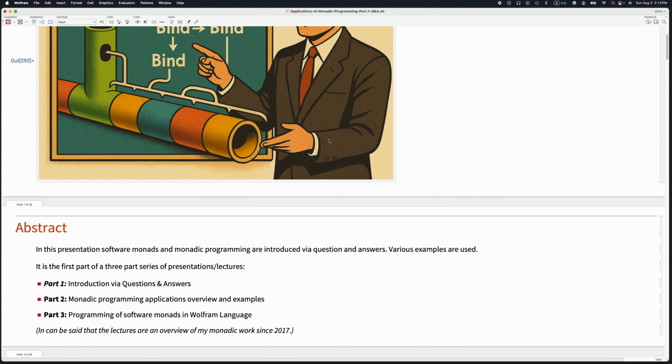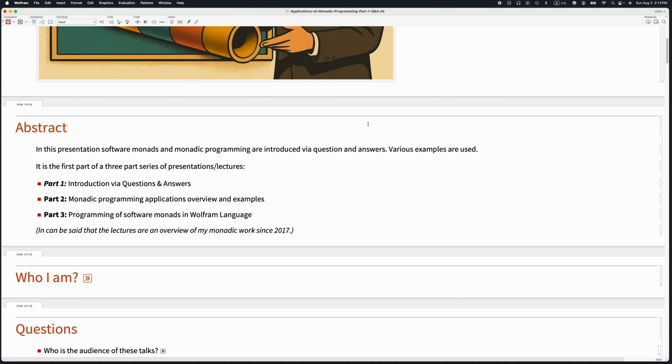easy to understand. All right, so this presentation is introducing monadic programming through questions and answers. Various examples are used. It is the first part of a three-part series of presentations or lectures. The second part is going to be more linear. In this one I'm going to be jumping and scrolling quite a lot in order to answer the questions. And the third part, I'm not sure, probably 60% probability I'm going to make it. It's about programming software monads in Wolfram language. We're using Wolfram language, this Wolfram language notebook.